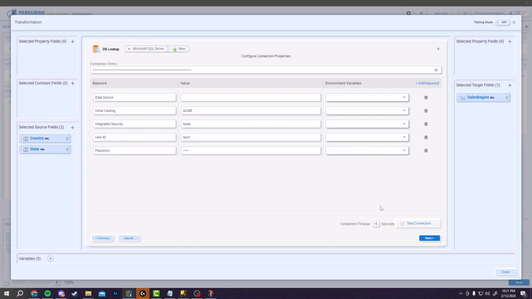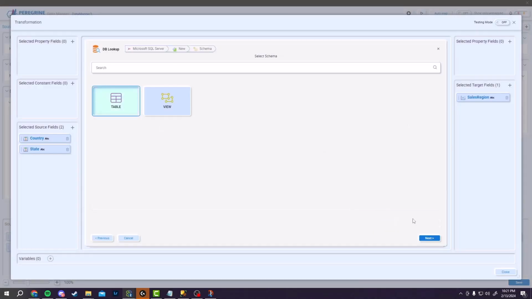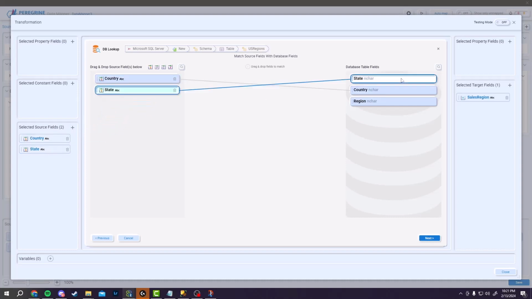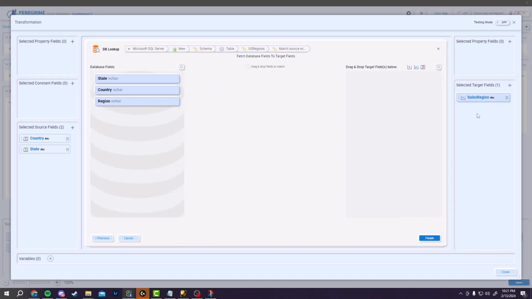Choose the table you want to query from the database. In this example, we will choose US regions. On the next page, map the source field, the lookup value, to the corresponding database table column. Based on the lookup value, the database columns to be retrieved will be displayed. Drag and drop the target fields from the right side to map them to the retrieved database columns. Click Finish to complete the DB lookup configuration.